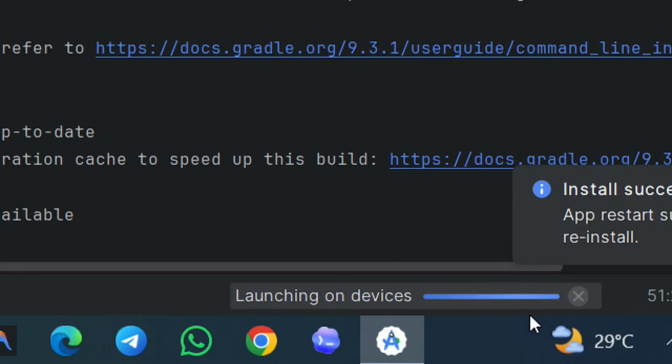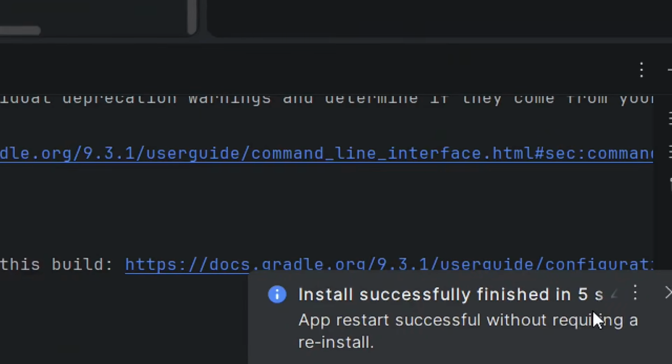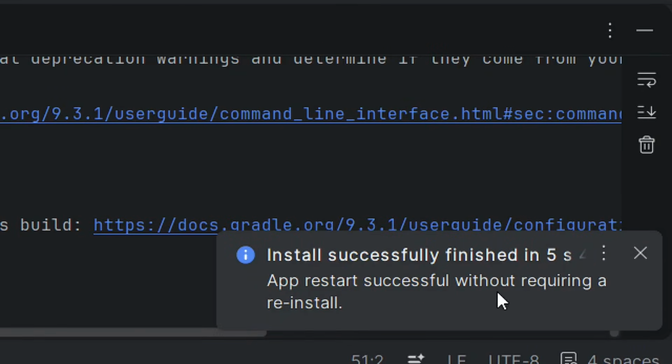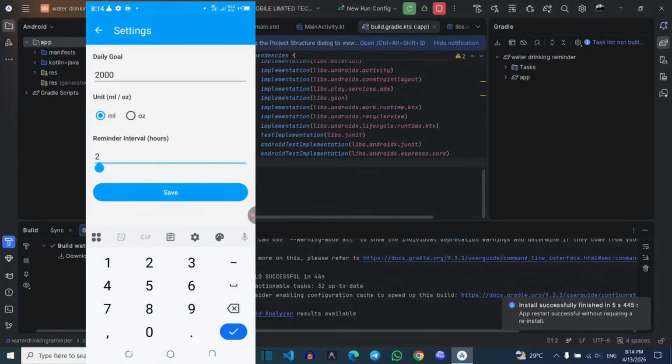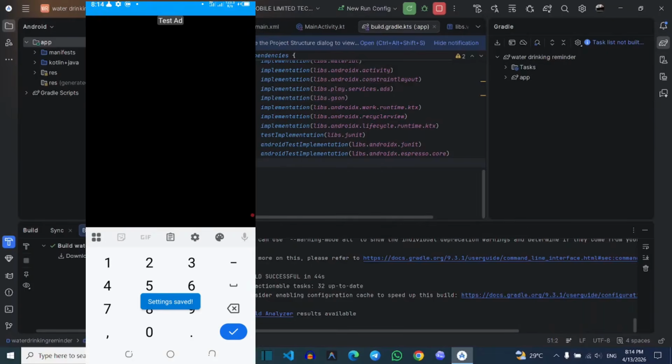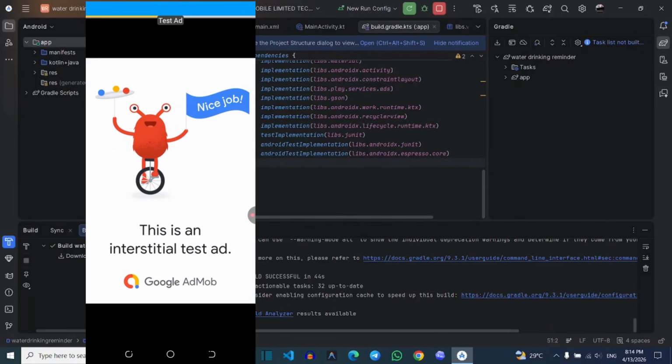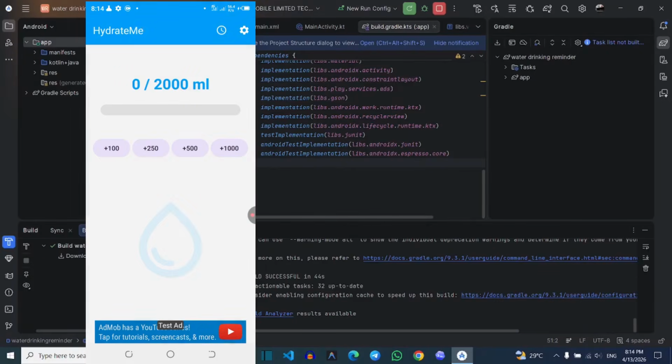So as you can see, launching on device. You can simply see from here that it has successfully installed on our phone, and the app is going to show on your phone. All that you have to do is simply take time and play with the app to see that the AdMob is also working perfectly fine. Okay, so this is the test ads and it's working perfectly fine.